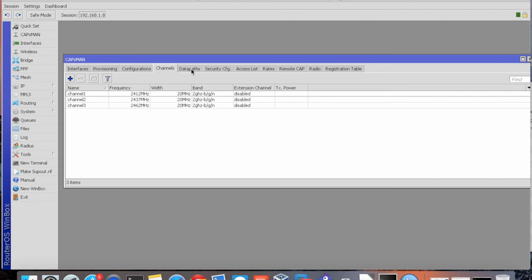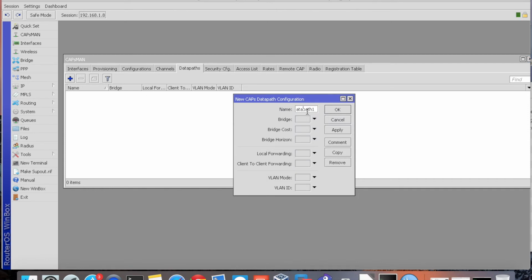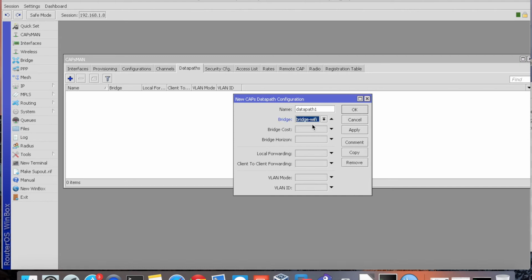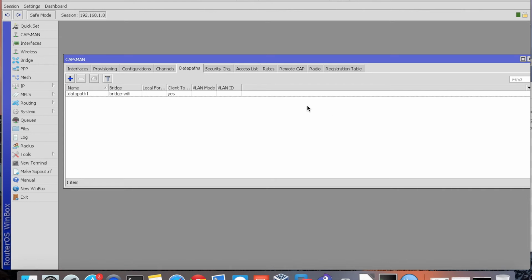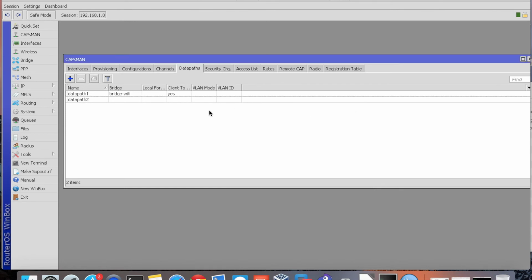and now we're going to configure data paths. Click plus, name will be datapath1. Now we should choose the bridge interface that we previously created, bridge-wifi. And then we should enable client-to-client forwarding. Click apply. Okay. So you can create several data paths here, as many as you wish. It depends on your configuration, actually.